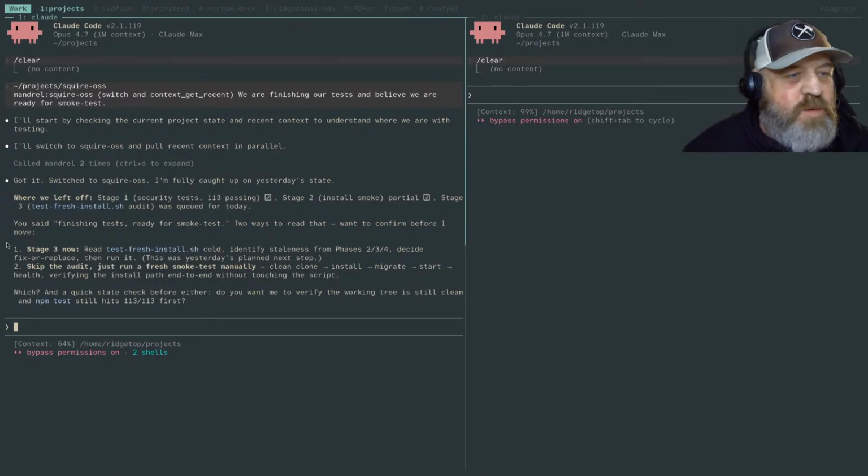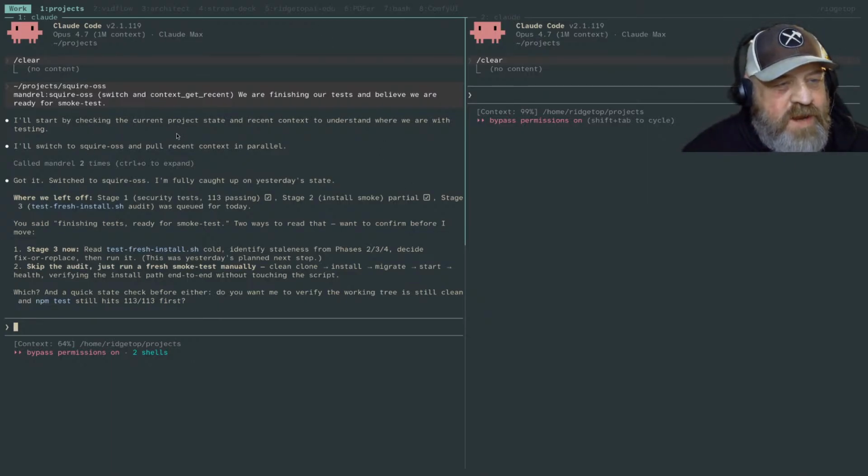All right, so it went and read the context. It knows what we're doing. It says we left off at stage 1, security test, 113 passing. Stage 2, install smoke. We got a partial of that done. Yeah, this is what we got to do. The test fresh install.